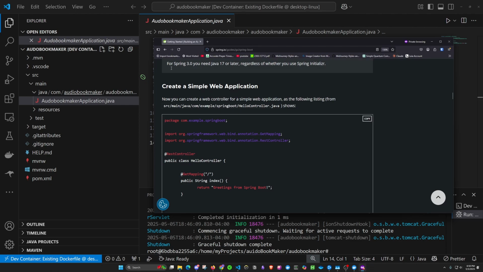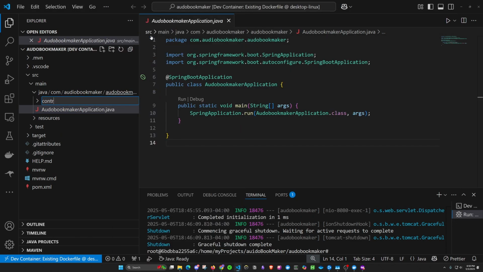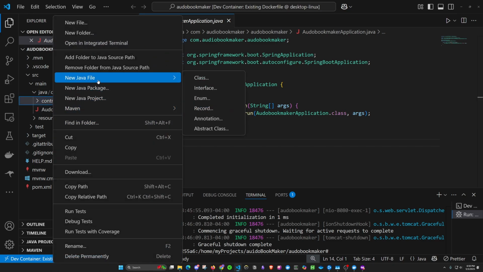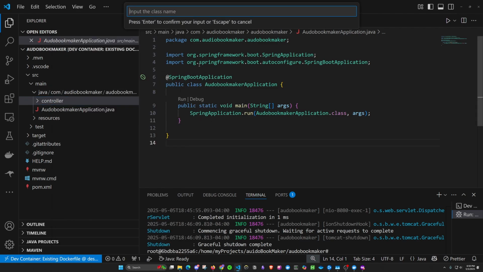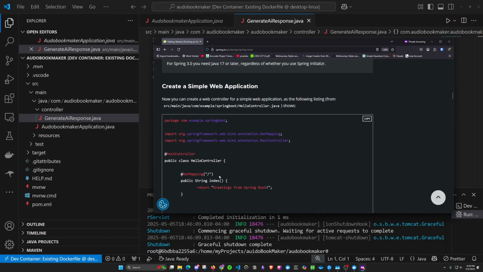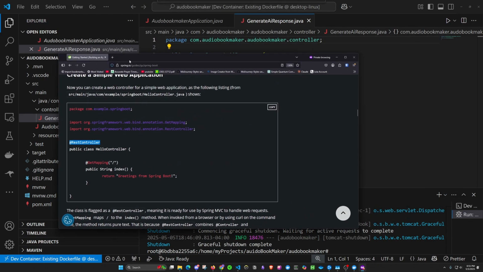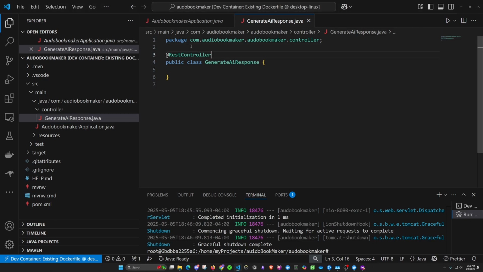New controller. Okay. I'm gonna create a new directory called controller. So new folder controller. Now in here, I'm gonna create a new Java file class called generate AI response. Good. There. And then I need just to copy, have it a REST controller, right? Have this as a REST controller. And then I need to import something. Yeah, whatever. We'll figure it out.